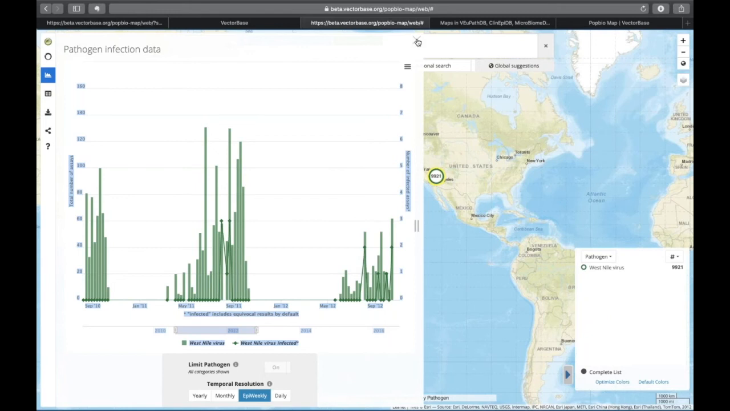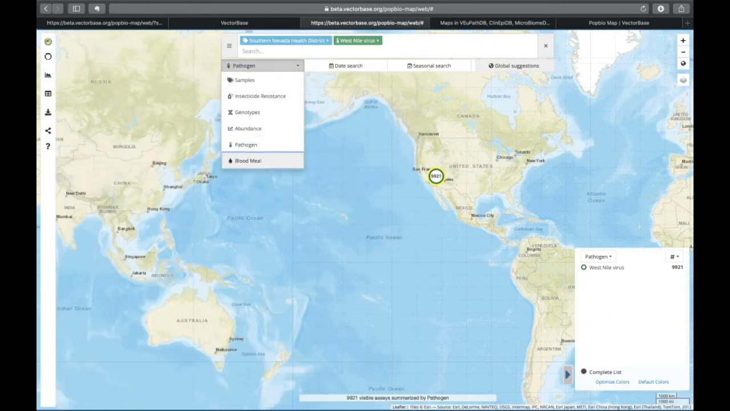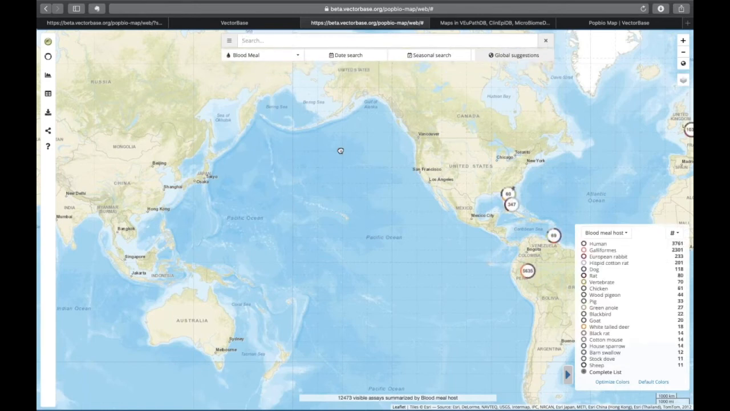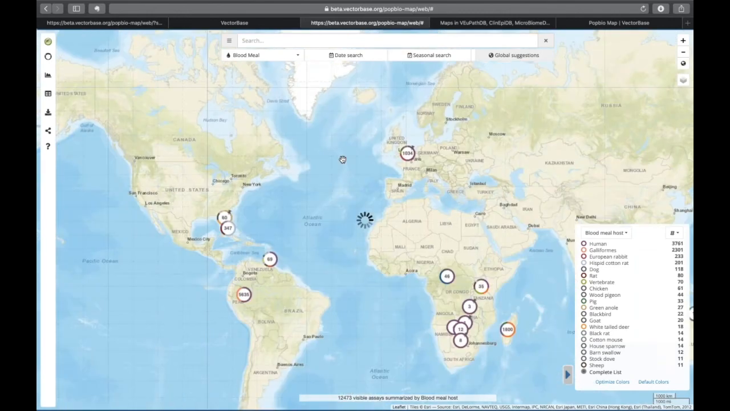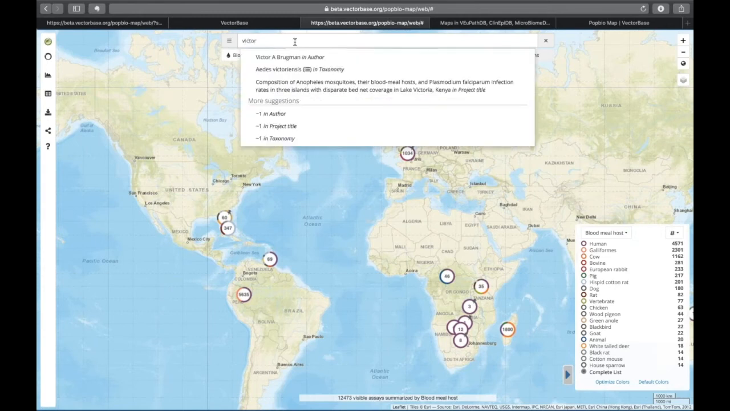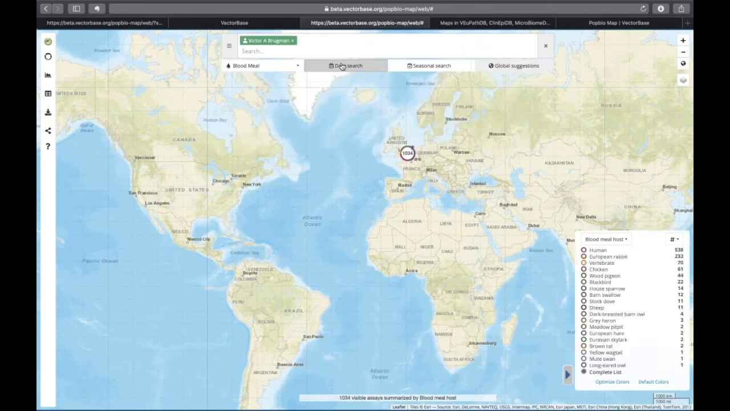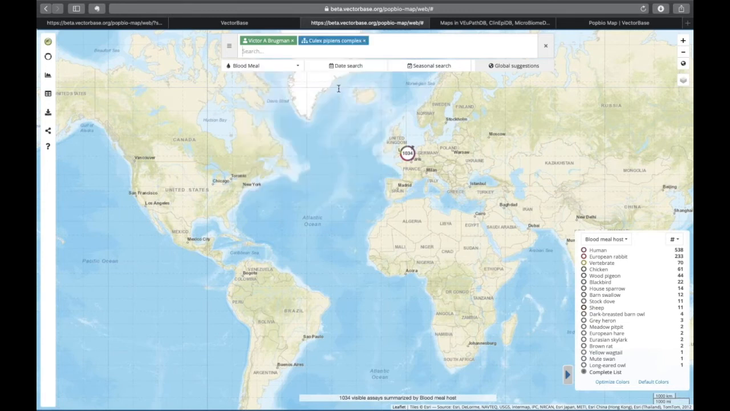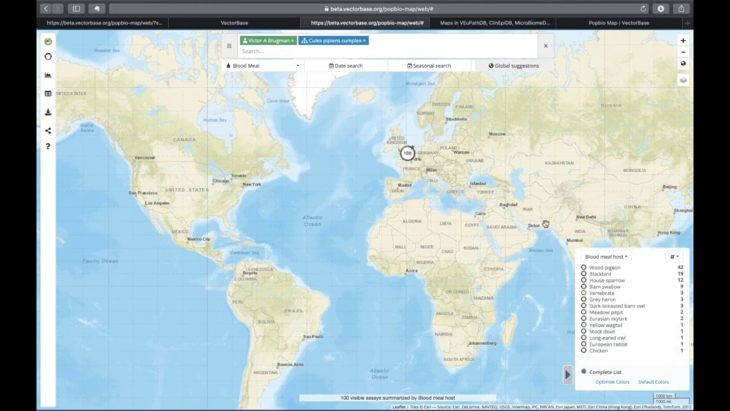Finally, I will show you blood meal view. And this is our latest view, so it does have the least amount of data in it. And here I'm going to search by a particular author, Victor Brugman. And I'll search just for Culex pipiens data. Optimize the colors.